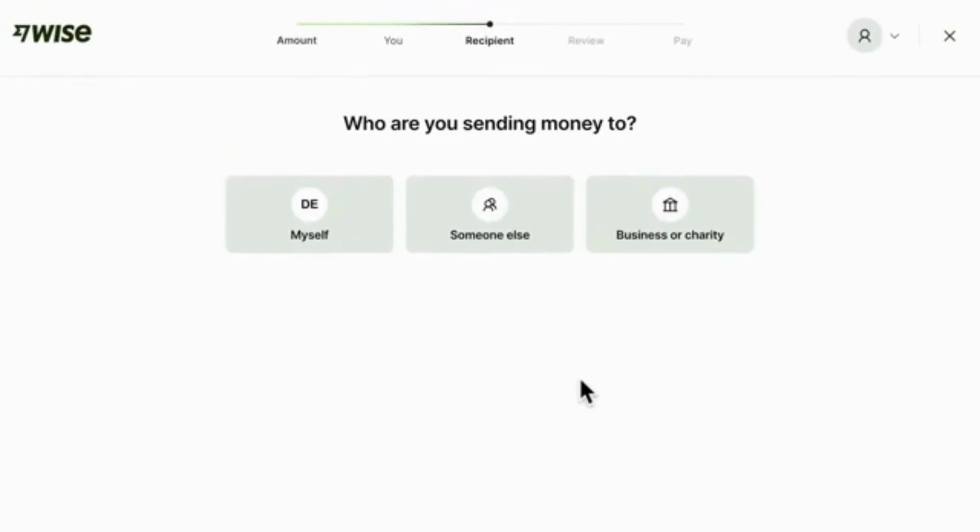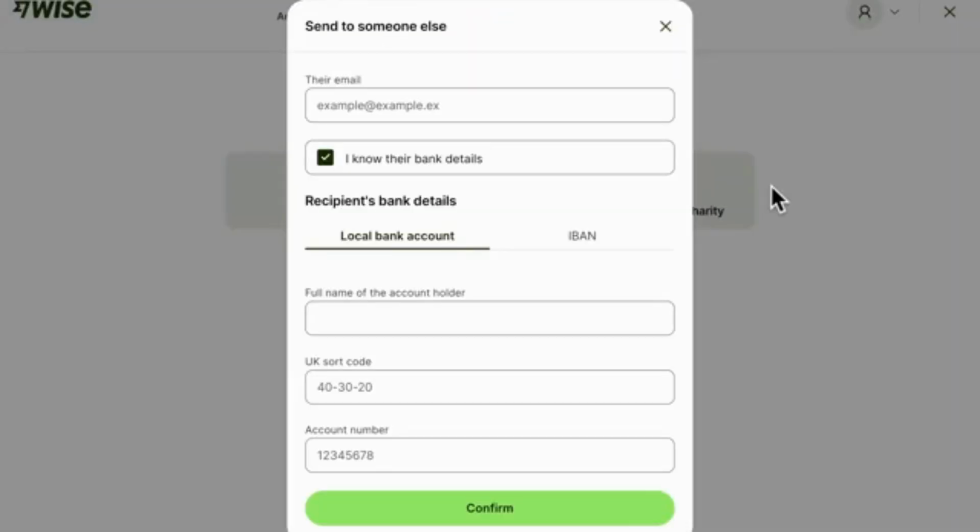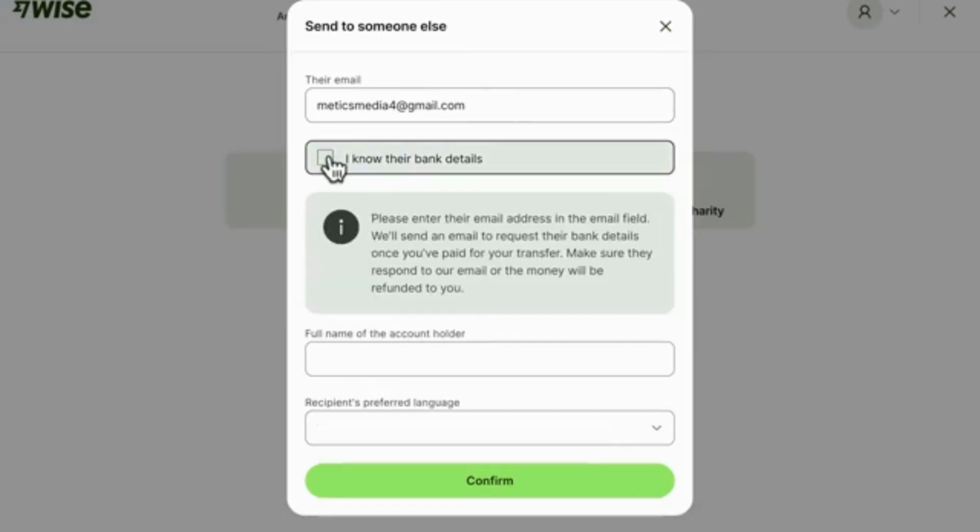Then we have to choose who we are sending money to. So in my example case here, let's say I'm sending money to somebody else. So I'm going to choose someone else. And then here we have to enter the details of the bank account that should receive the money. So first, let's type in the email of the recipient so that the recipient will also get informed of the money transfer. And then if you don't know their bank details, you can untick this option, and then they will send an email to them and ask them to enter their bank details.